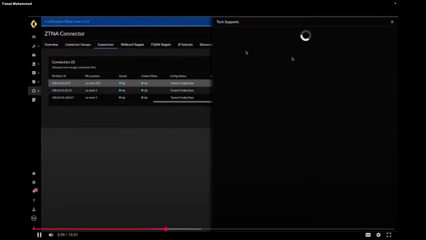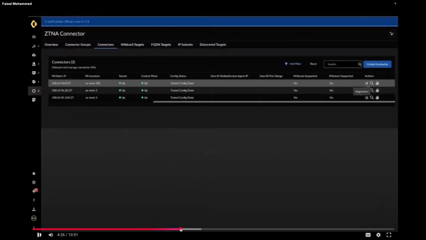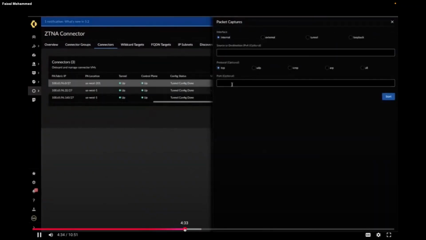So this is the tech support window. This is the packet capture window. We can define filters here, source or destination IP, protocol, which protocol you want, or you can capture all traffic. And once you start it and stop it, you will have the file generated and you can download it from here.